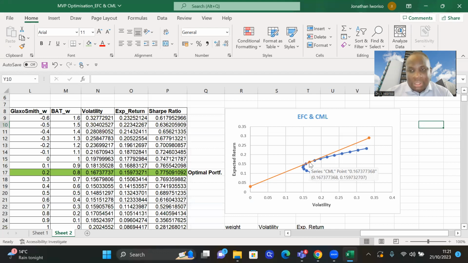Now check 0.1673, 77, and so on, 0.159, 732, and so on. So you could see this one that is colored the same color of the capital market line. So this gives us the result. So it's quite easy to obtain the efficient frontier curve and the capital market line.